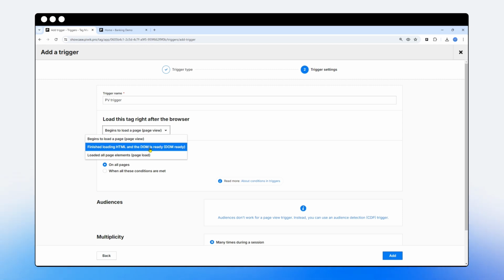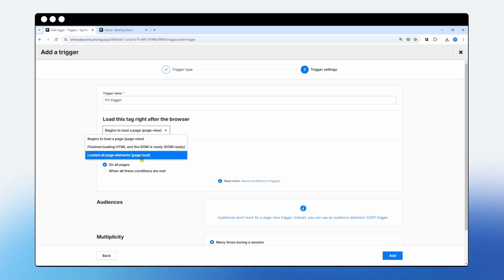Then there's a DOM ready. So this state is triggered when the document object model, DOM, is fully loaded and parsed, but before external resources like images and style sheets are fully loaded. And then finally, the page load. This state is triggered when the entire page, including all dependent resources like images and style sheets, has fully loaded. It means basically that the page is completely rendered and ready for interaction.